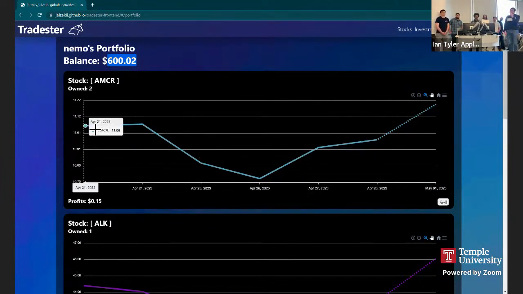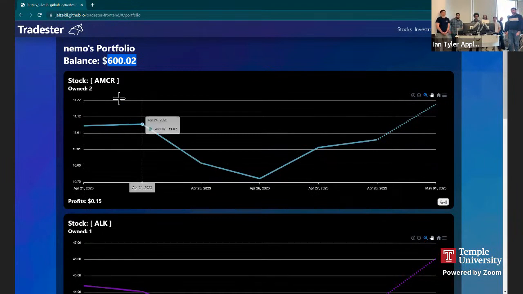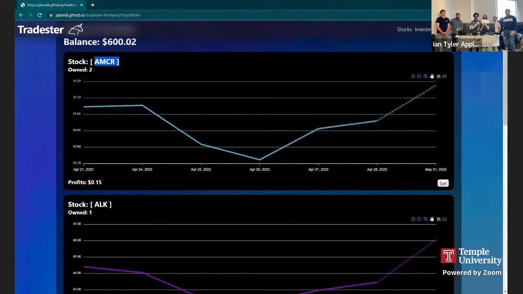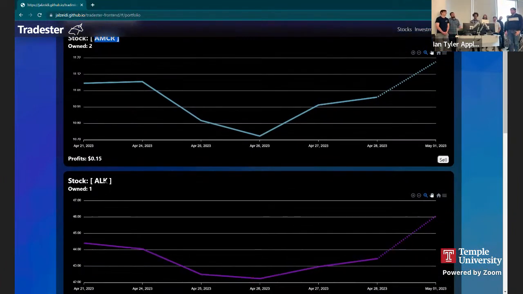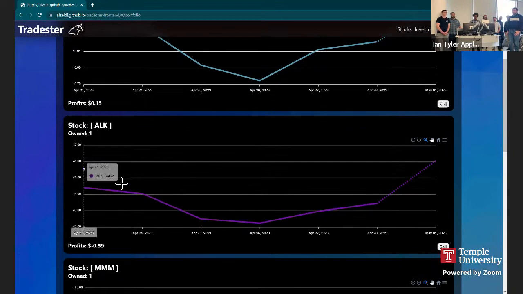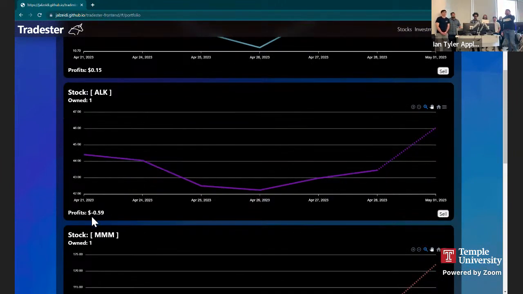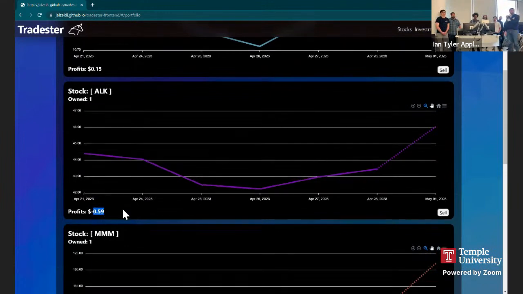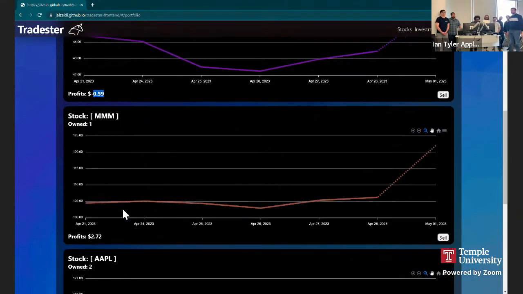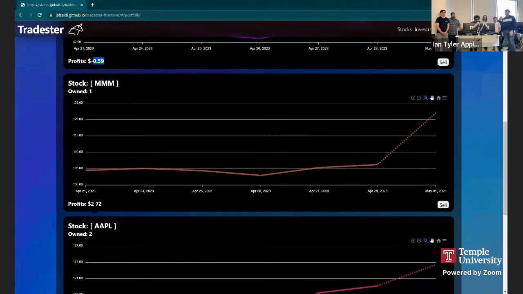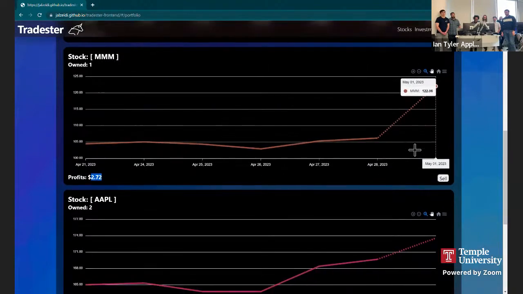I can also see over here that on this particular stock, I have 2 shares and I made a profit of 15 cents, which is great. And then if I move down, I can see that I'm losing a little bit of money here. And if I keep going down, I made $2.72. Awesome. And this is projected to go up, so I should probably keep it.